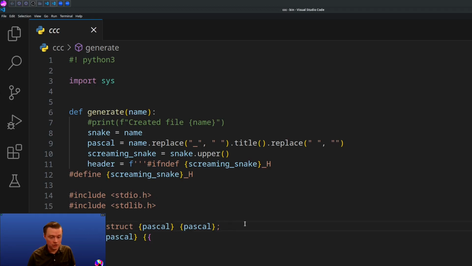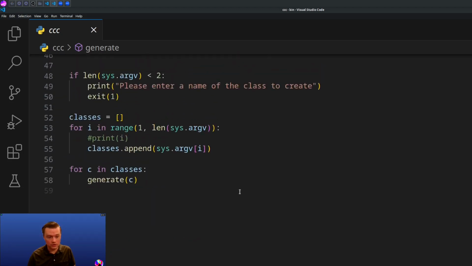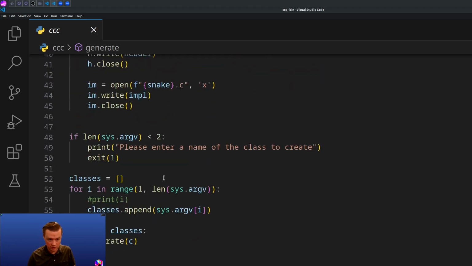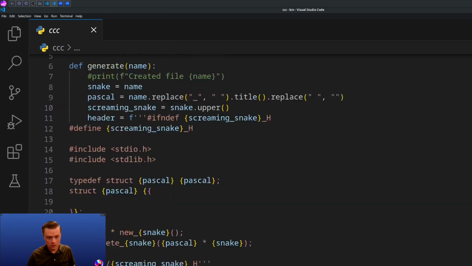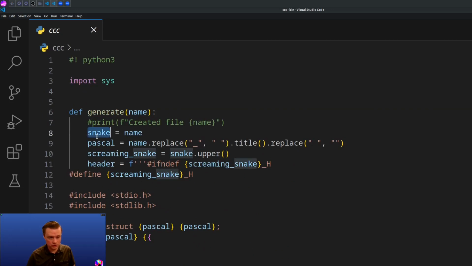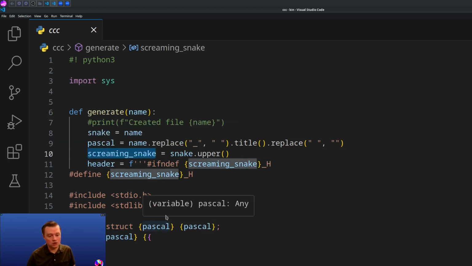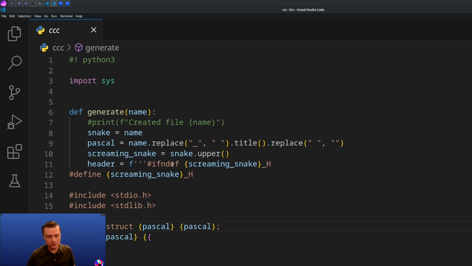Taking a look at the code for this generator, this is the one for the C. All it is, let's scroll down here at the very bottom, we just take all the command line arguments besides the first one, and I just call a generate function. And then the generate function at the very beginning, I get snake case, Pascal case, screaming snake case, because I like to use that for my header guards. And then, yeah, it literally just fills everything out.